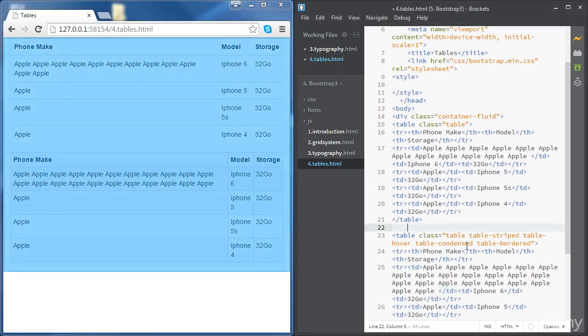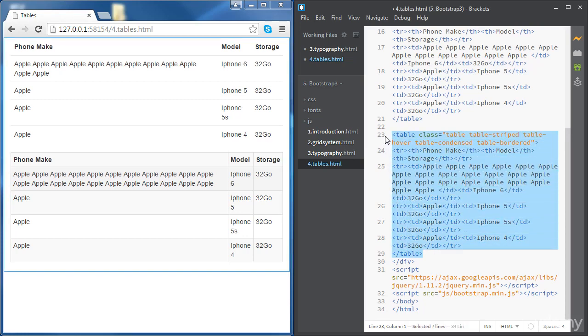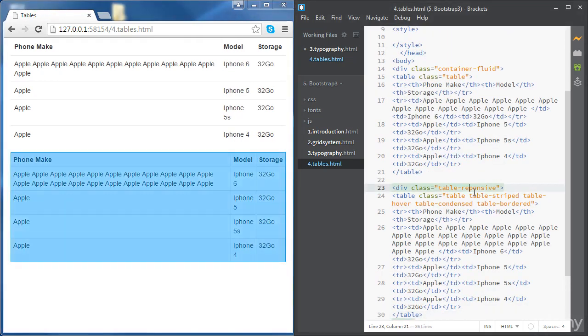A good way to do that is by placing the whole table inside another div and giving that div a class table-responsive. So let's try that. We're going to copy all this, and we're going to create a div. This div is going to be of class table-responsive, and then we will place our table inside the div. So it's table-responsive.